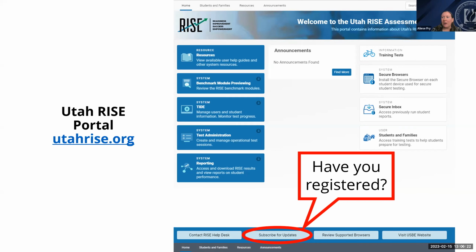If you have not registered for the RISE portal updates, you'll want to do that. Doing this gives immediate updates for outages, updates to resources, things like that. It allows you to stay informed and receive updates whenever an announcement or a resource is published. Once you've registered, you'll receive a confirmation email that you've enrolled. You'll be notified via email whenever a portal announcement is made. And you can just do that by clicking the little subscribe for updates bar that's on utahrise.org, just on the main page.